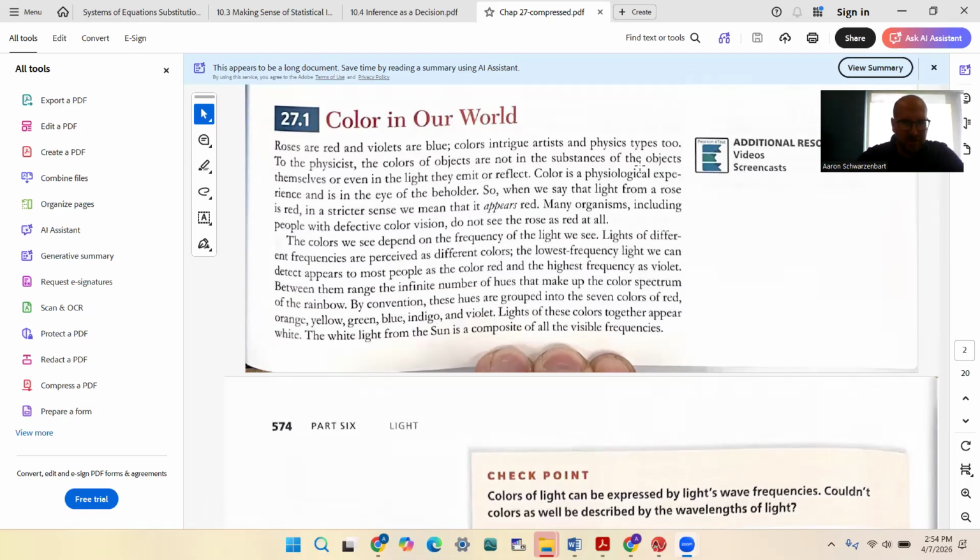Okay, today we're going to talk about color. And color, you guys know the colors of the rainbow. We know that color is visible light that is viewed at different frequencies. We know frequencies are related to wavelength because velocity equals frequency times wavelength.